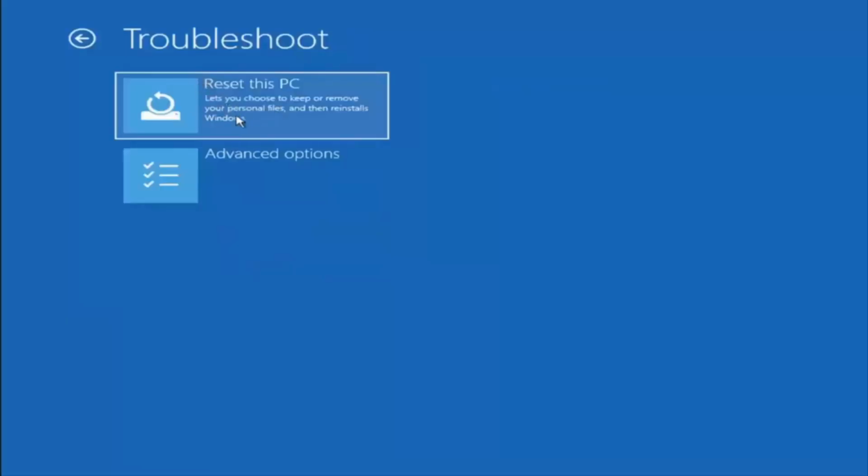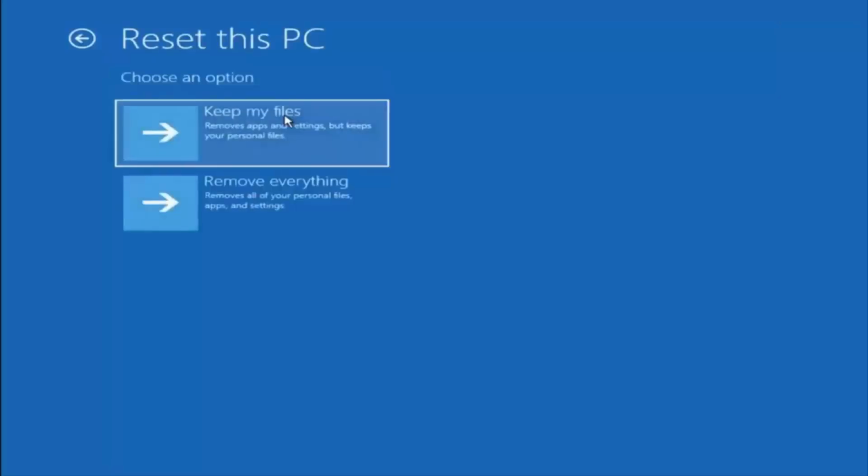If you go back into troubleshoot, you can select reset your PC, let you choose to keep or remove your personal files, and then reinstalls Windows. You can select to keep my files, which will remove apps and settings but keeps your personal files. You can also select remove everything, which will remove all of your personal files, apps, and settings. So this is more of a factory reset, the second option here. First option, it should not delete all of your personal files. However, it will pretty much clear most of your programs.